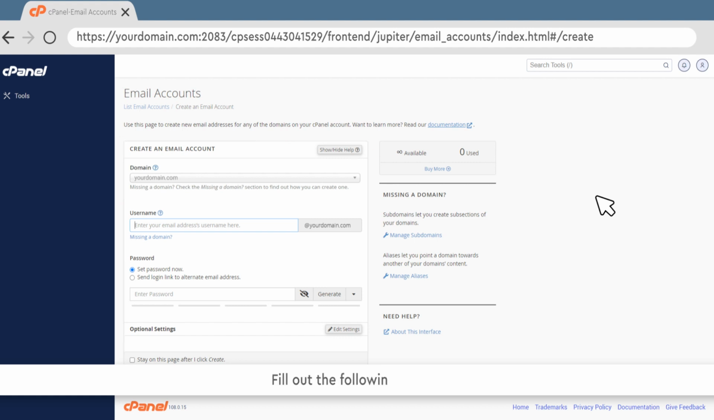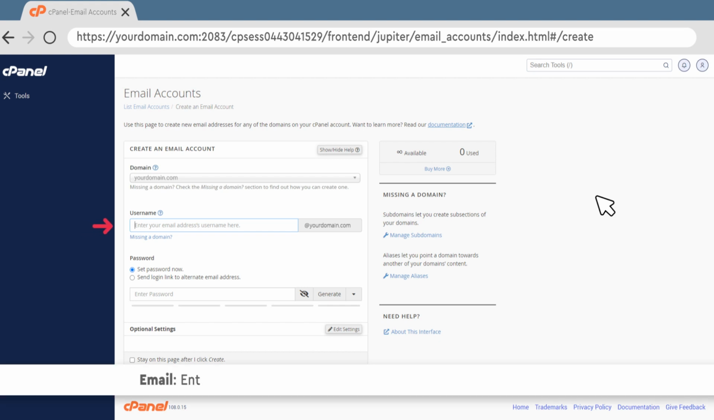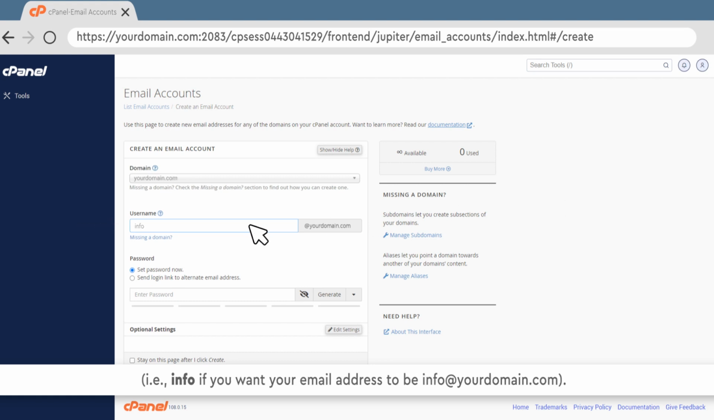Fill out the following fields. In this part, you can choose your preferred domain name to create your email with. Email: enter the username that you want to use for your email address, i.e., info if you want your email address to be info@yourdomain.com.